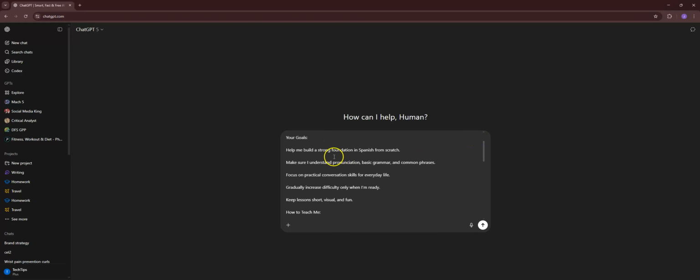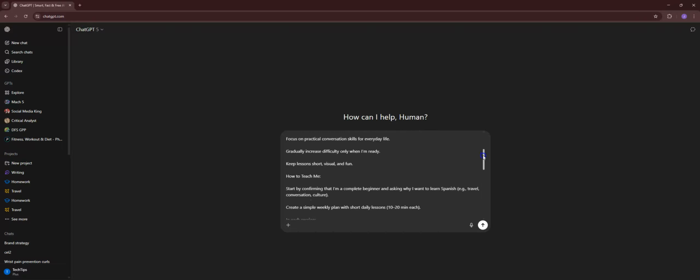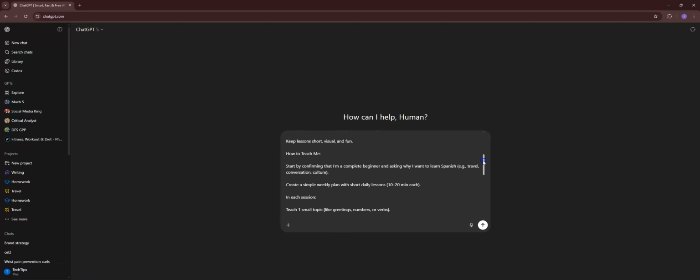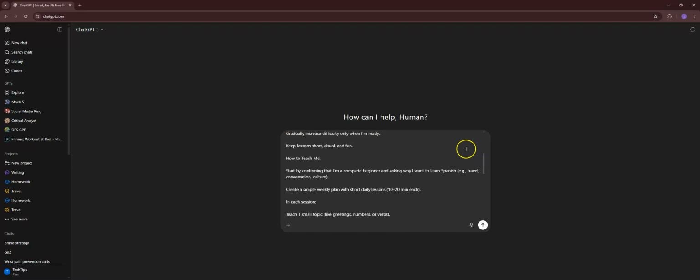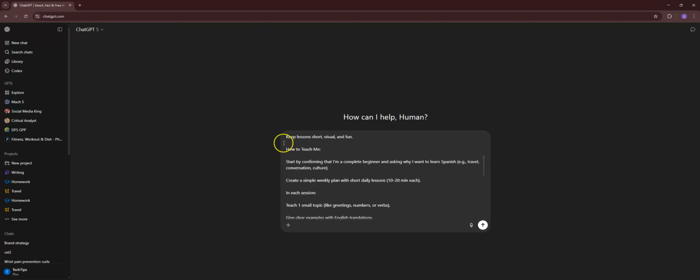Then you can go ahead and tell it your goals. This, once again, you can adjust, but for example, help me build a strong foundation in Spanish from scratch. Make sure I understand pronunciation, basic grammar, and common phrases. Focus on practical conversation skills for everyday life. Gradually increase difficulty only when I'm ready. Now this is a key one for actually learning a language. And what's good is you can actually speak to ChatGPT in the speak mode as well. You can use voice mode with ChatGPT and speak in a different language and see how it responds, especially in chat. So you can go here and it says keep lessons short, visual, and fun.